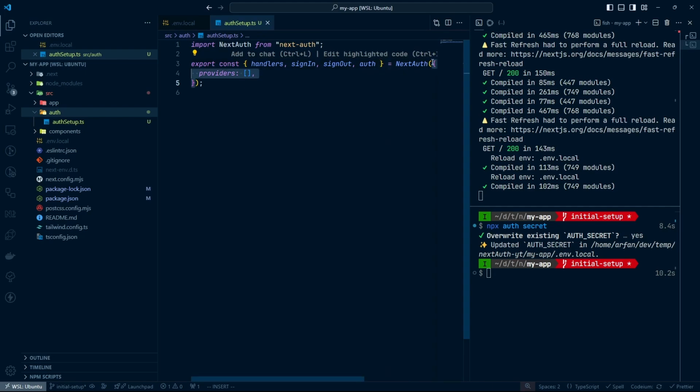Inside the NextAuth function we have this object, and here we'll have all of our configuration. Right now I have the providers and it is empty. So that's all. That's the bare bone configuration that is needed by NextAuth.